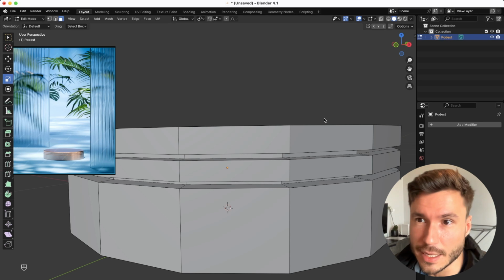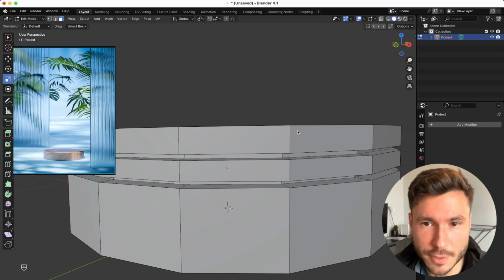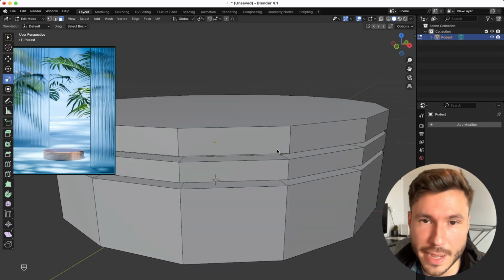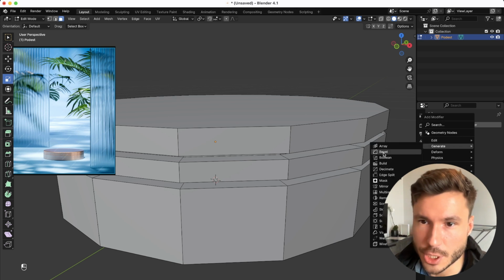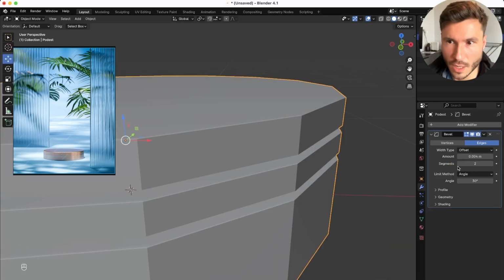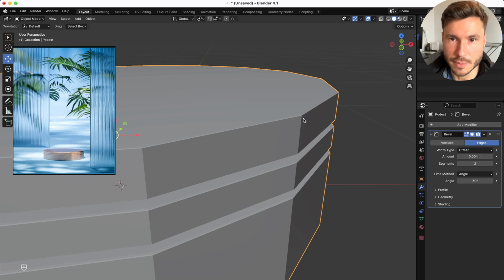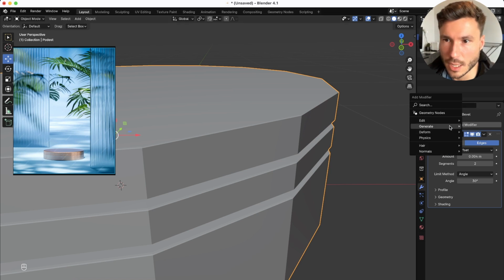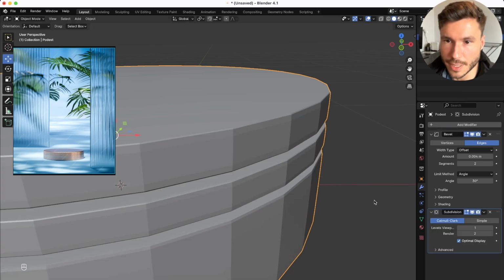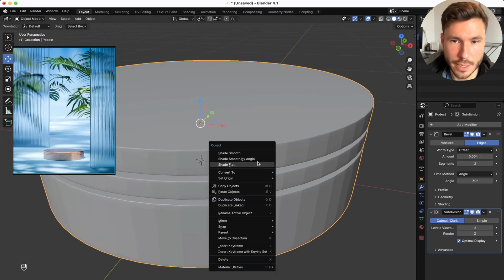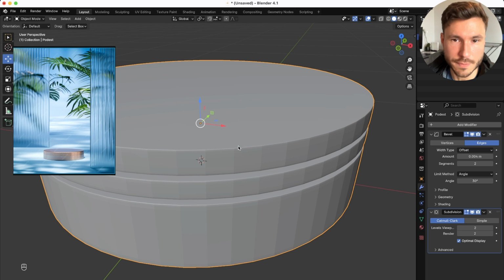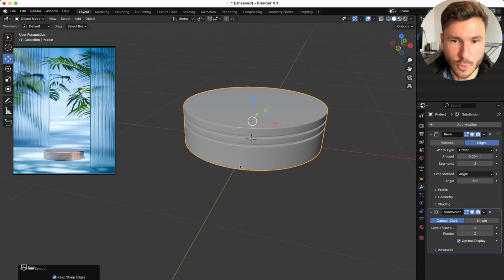But yeah, basically we need here some bevels and then we smash a subdivision surface on that. So add modifier, generate a bevel and just add here 2 segments and make it something very small and add modifier, generate and subdivision surface and give it here 2 in the viewport. That's fine. And right click and shade smooth.